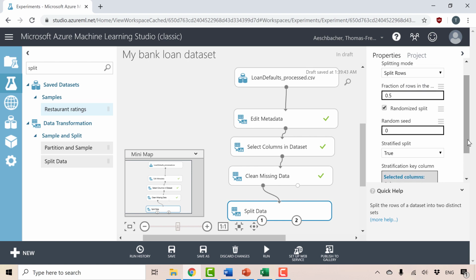Now, what we can also do is set the fraction of the rows in the first output dataset, that is the training dataset. We can just tell it now, for instance, 70%. So 70% of our data goes into the training of the model, and 30% of the data is set aside for testing the model later on.